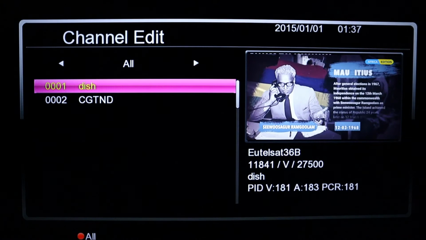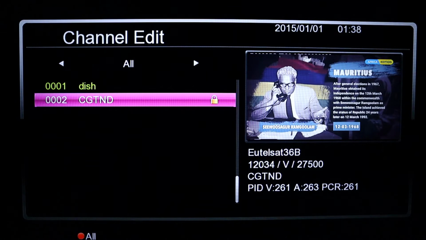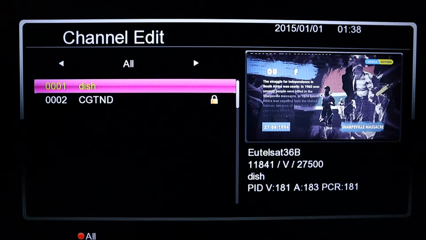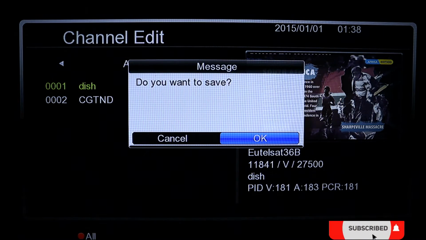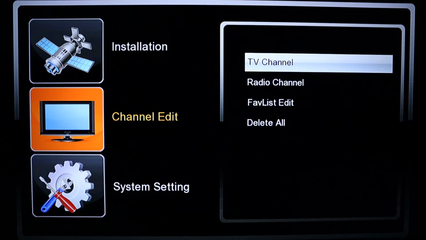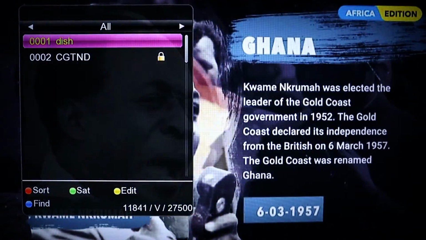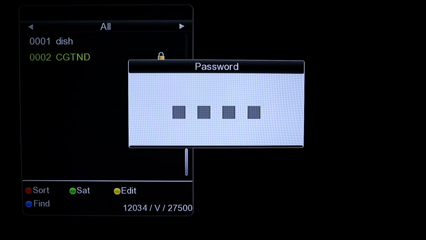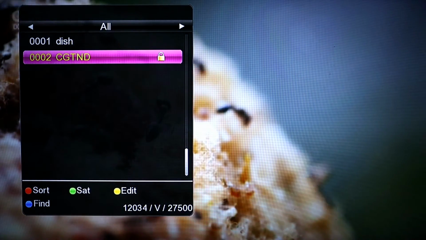So after proceeding with the code, all you got to do is press OK on the channel that you need to lock, like this, and you press exit for it to save. Press exit and then you press OK to save, and you are done. So you go back and check whether the lock has been applied. It's on it. You press OK, and you need to provide the lock or the password for you to get access. Alright, so that's it.